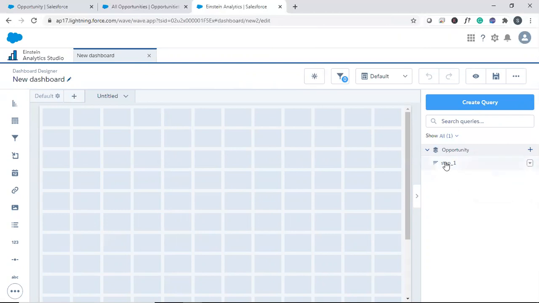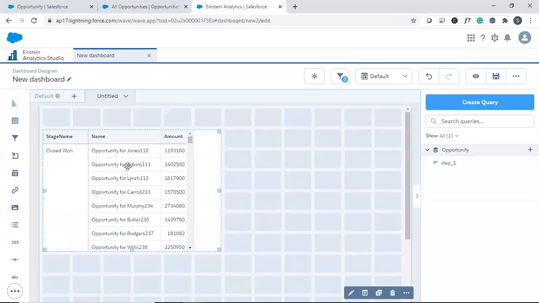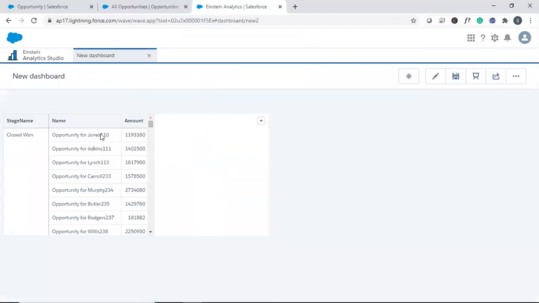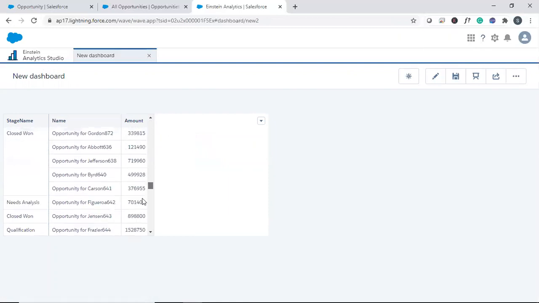Now I would like to preview this. The very first step is I just drag and drop a table. I create a table, and I'm going to use this query within this table. As soon as I drag and drop this query, we are getting the stage is closed won, and we can preview this. These are the opportunities in closed won stage, and that's the amount. We can scroll down.